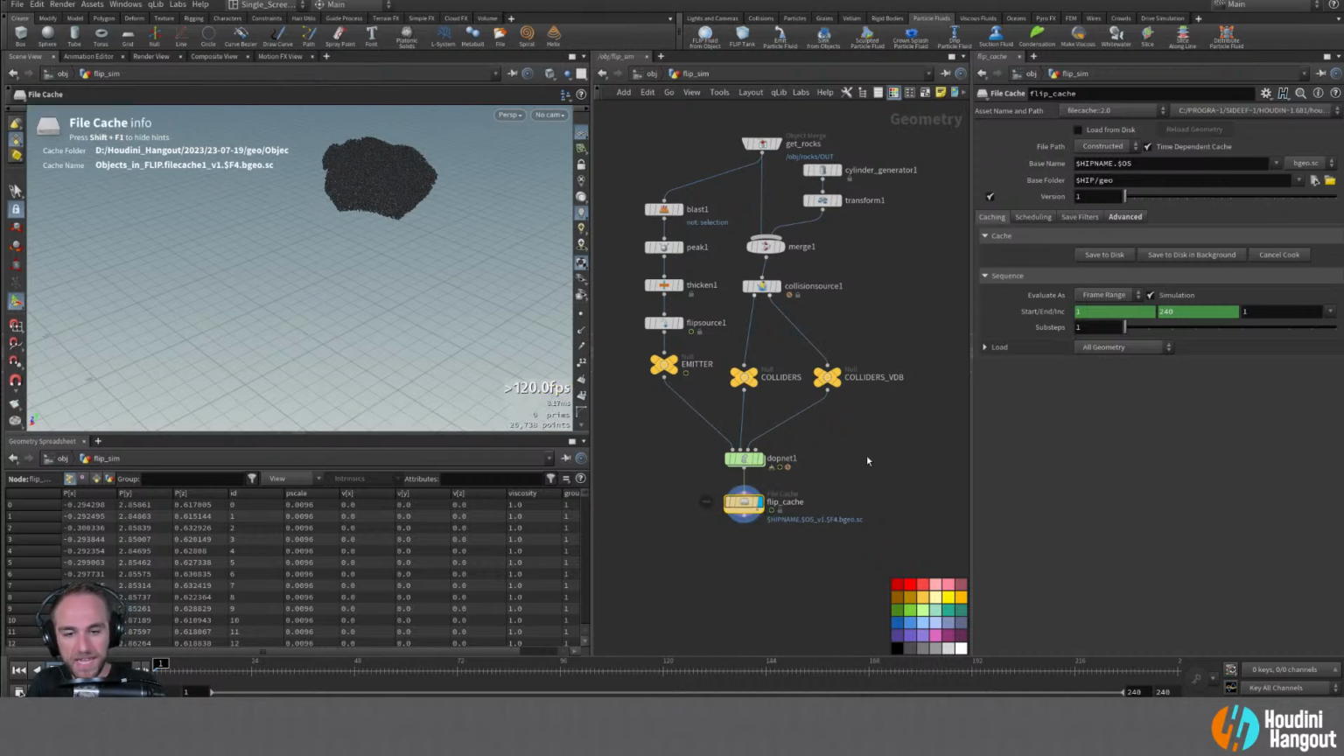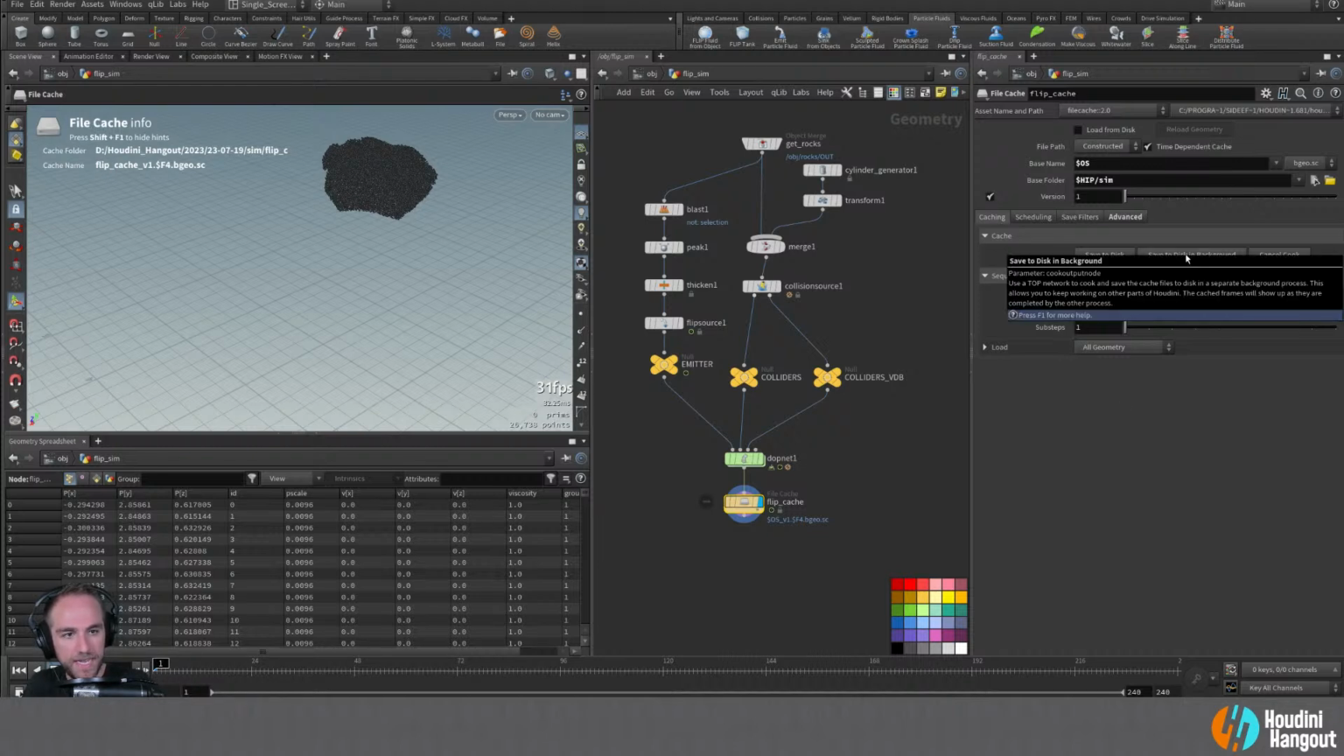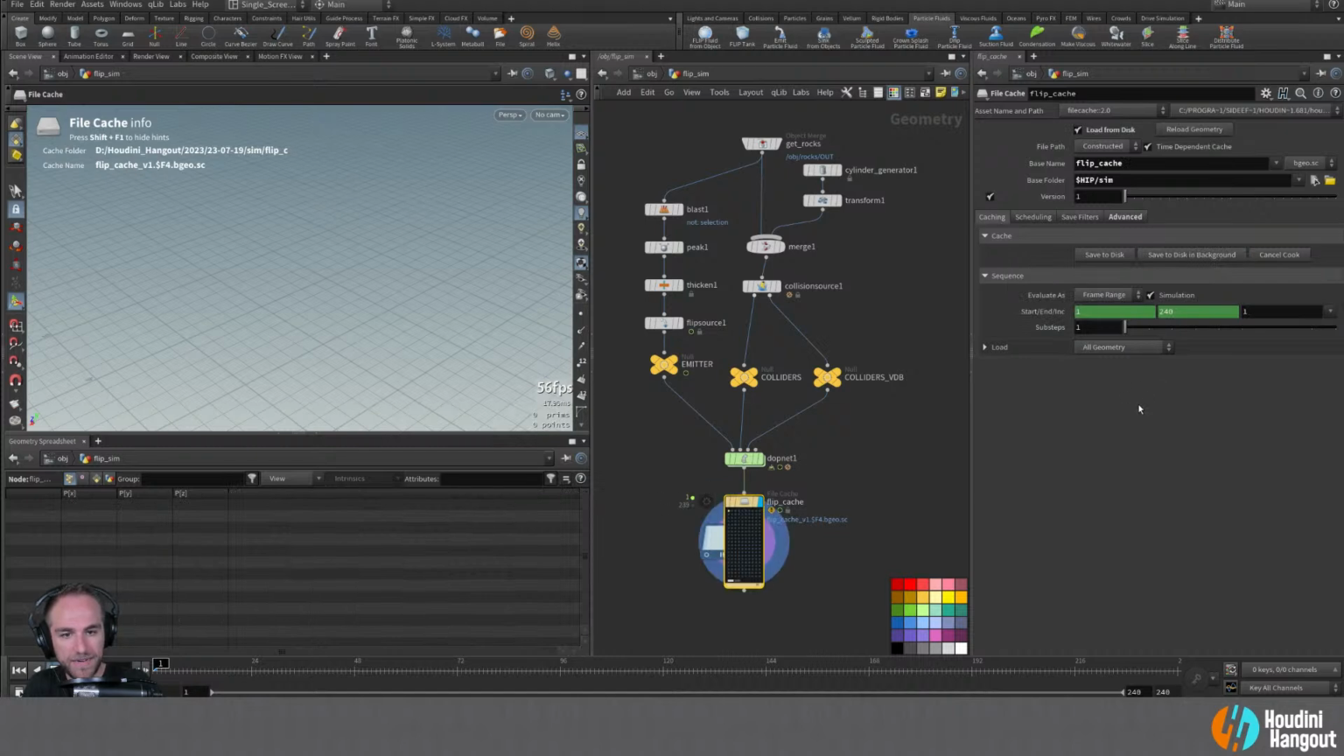So this is going to be our flip cache. I'm just going to remove this and just have the base name be $OS. Base folder, we'll put this into flip/hip/sim version 1, time dependent cache. This is a simulation, and I'm going to say save to disk in background.